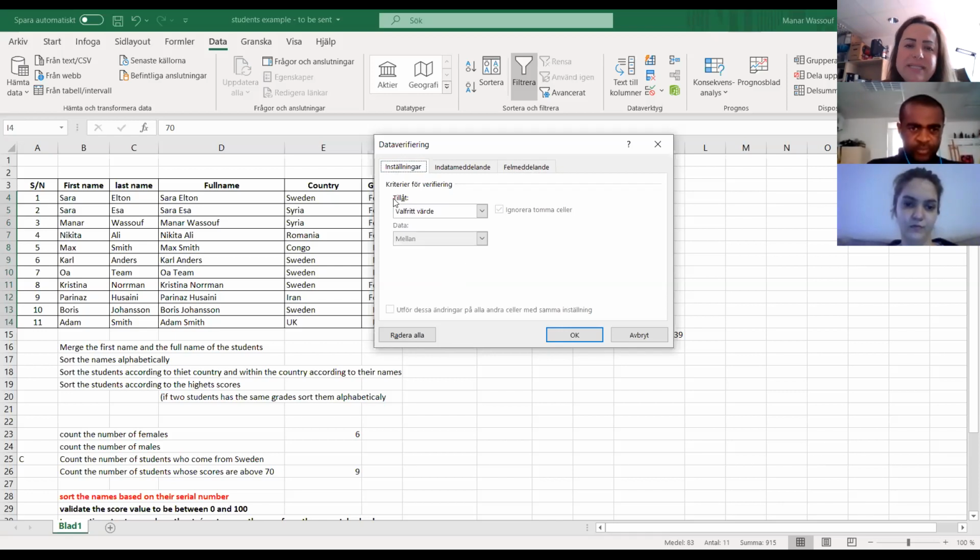So the first one is the settings. The settings here, the first one, we open this, the tillåt. We choose the hela nummer.